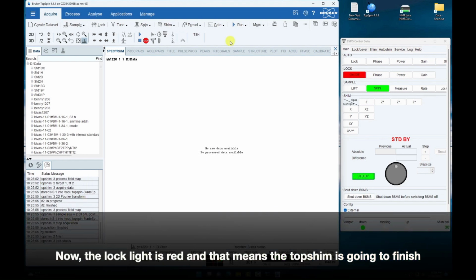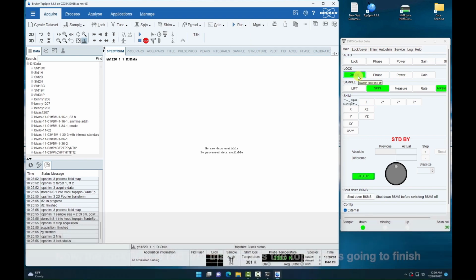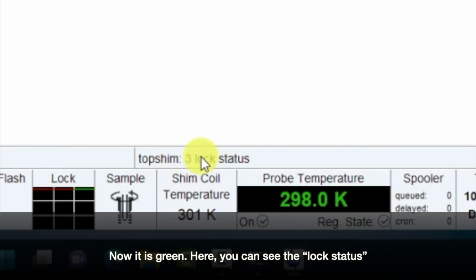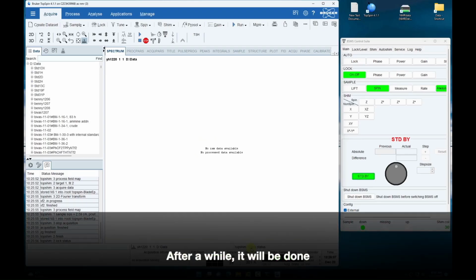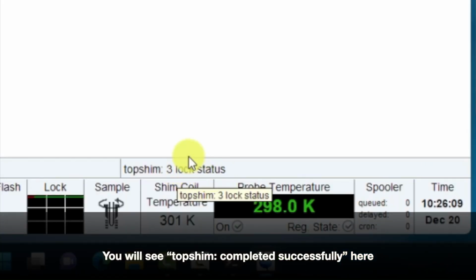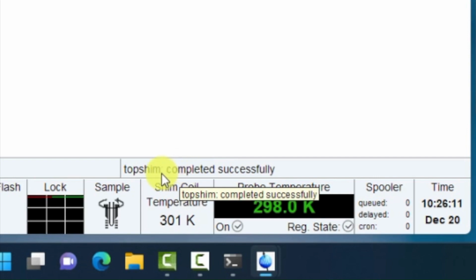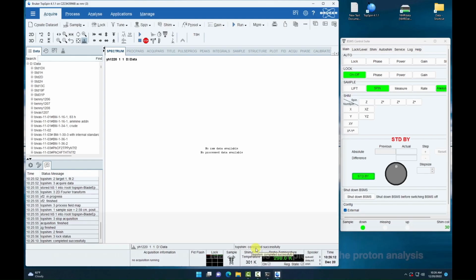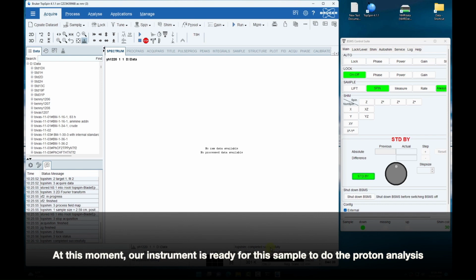Now, the lock light is red, and that means that the top shim is going to finish. Now it is green. Here you see lock status. And after a while, it will be done. So you will see top shim: completed successfully here. You will see the same message here too. At this moment, our instrument is ready for the sample to do the proton analysis.